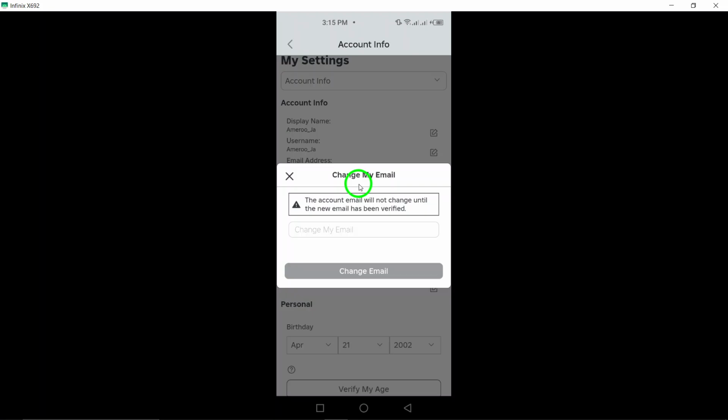And that's it. You now know how to see and change your recovery email on Roblox with ease. Keeping this updated is key to securing your account, so don't forget to verify that email.